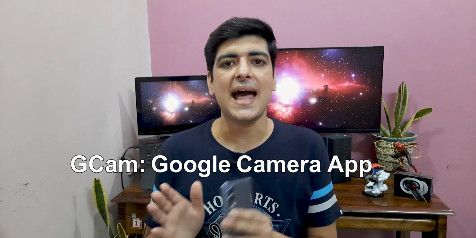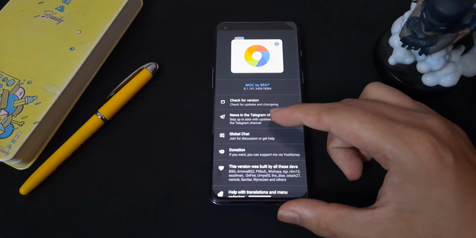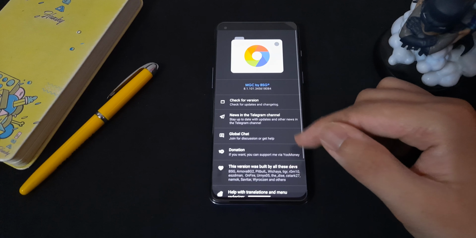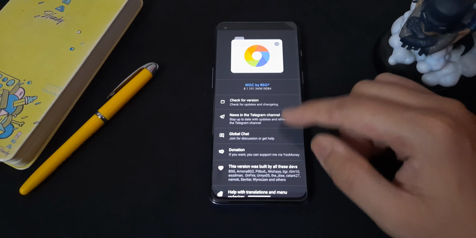I think you already know the GCam, the Google Camera app. It is one of the best camera apps you can have on any Android device because Google did such a great job in their software optimization that you don't even need good camera hardware on your phone to get amazing photos. And I have installed this MGC 8.1 version of GCam here, and if you want to know how to install it, you can skip to the installation chapter where I'll show you the steps to install the GCam.